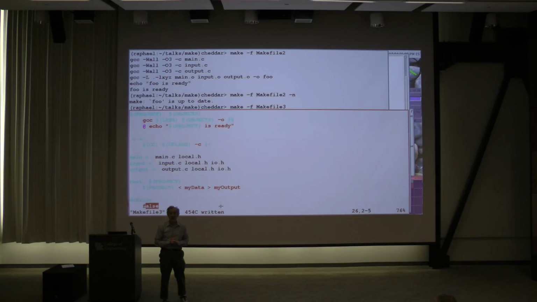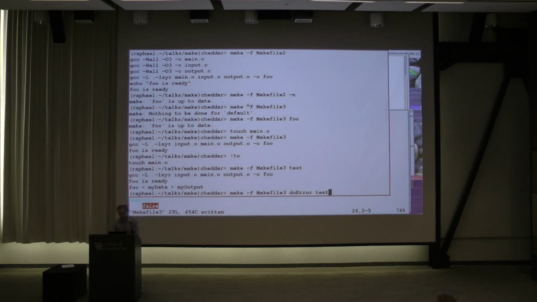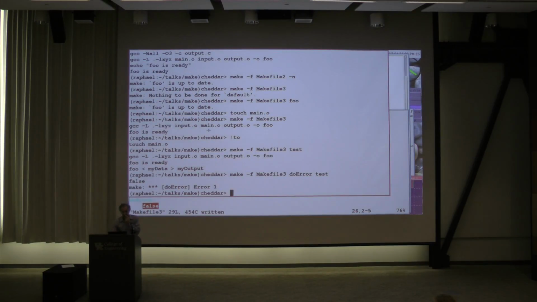It fails. Make looks at the return codes. And if any of these steps fails, it doesn't do the next step. So it says, it didn't even run test. It just ran the false and said, there's an error. I'm not going to continue.